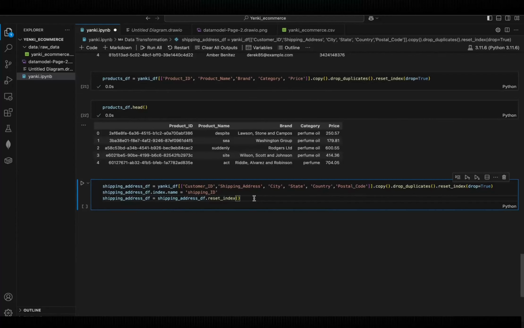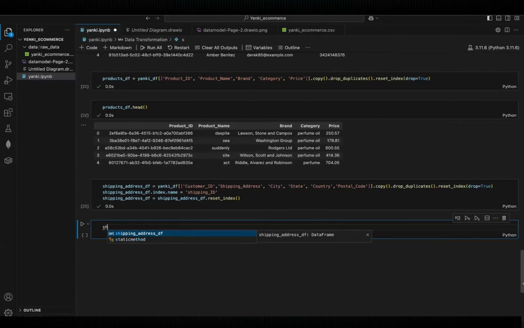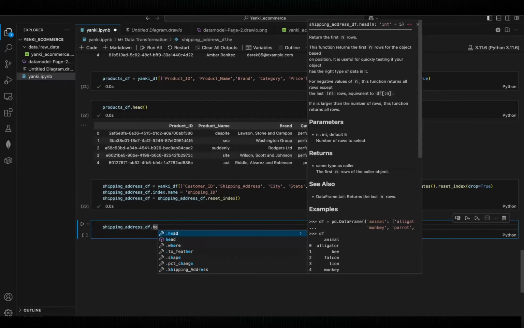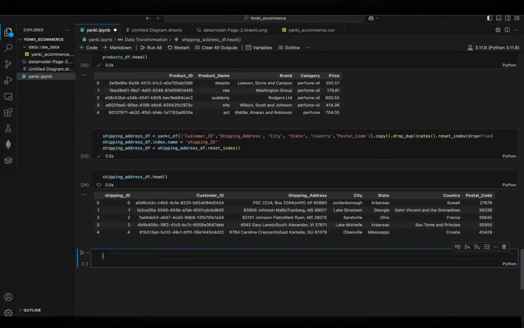So let's see how it looks. Let's run this and see our shipping df dot head. You can see, assuming we did not reset the index, it would actually put this as the index. So this is the shipping ID.